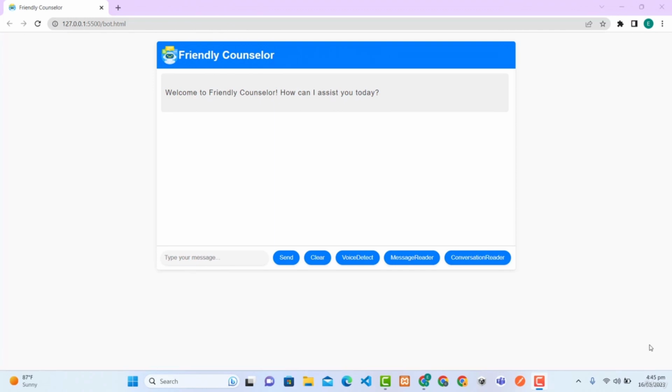Whether you're a seasoned developer looking to expand your skill set or a beginner eager to dive into the world of chatbot development, this course is designed to empower you with the knowledge and skills needed to build a chatbot that makes an impact. So, are you ready to embark on this exciting journey? Let's dive in and unlock the power of chatbot development together.